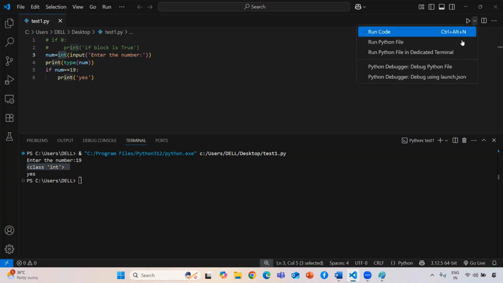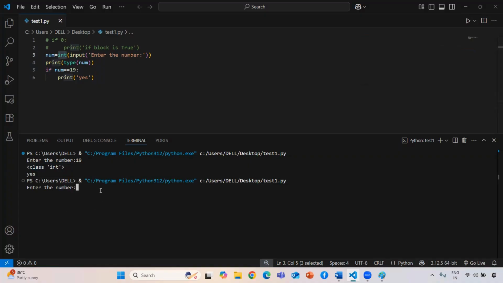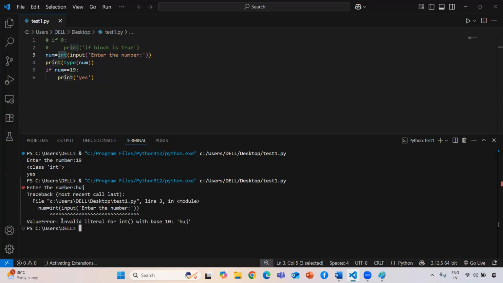If I am taking a string, some character, it will give me an invalid literal for int error, because int does not accept any character. We have already discussed this in our typecasting session also.